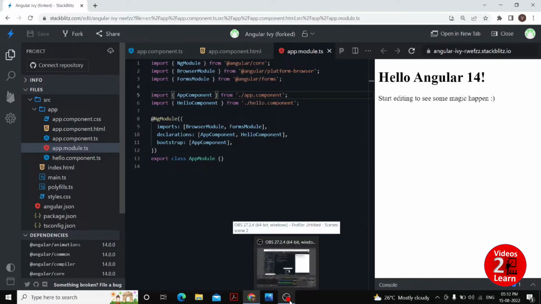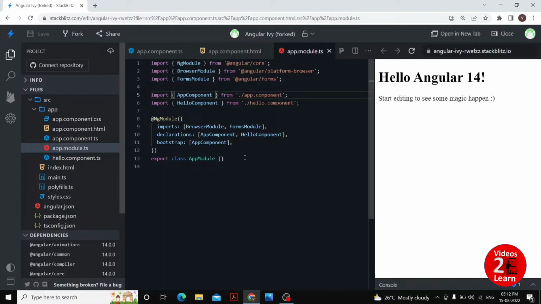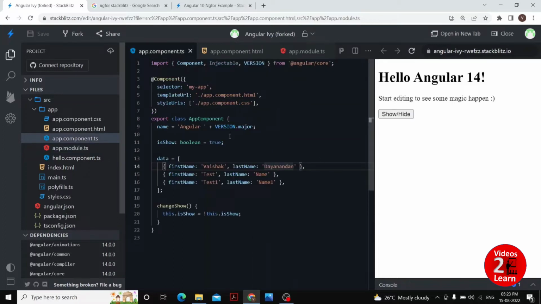Okay, yeah, it's great. As the code is open here, can you please show how we can achieve the different types of directives? Okay, you can see here, right? As I mentioned, a component is a directive. As we have already created a component, this is a directive.